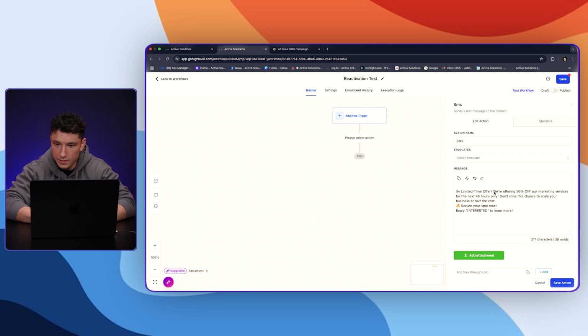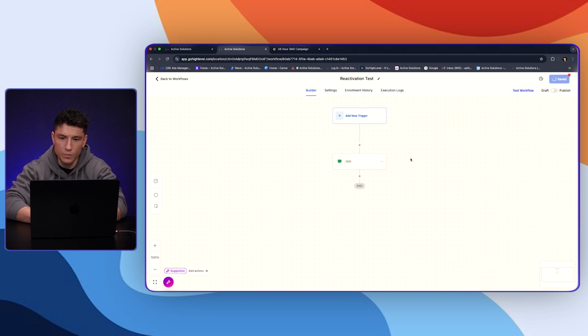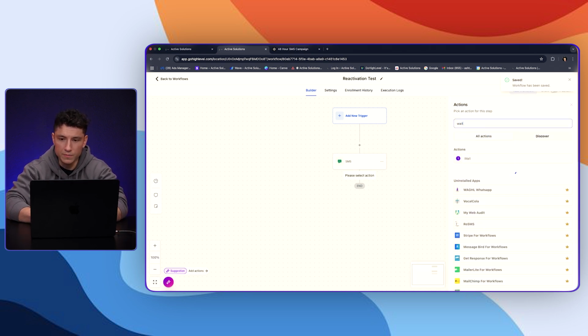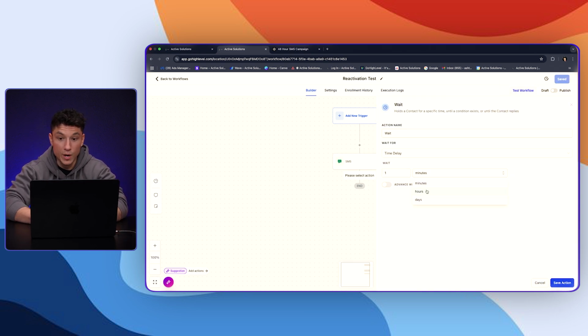This is great. So we're offering 50% off marketing services, 48 hours only. Beautiful. So we're going to save this action. And then what we're going to do is we always want to have follow-ups in our campaigns. So we're going to add a wait period. And right now this just looks like a normal reactivation campaign, but I promise it's not.